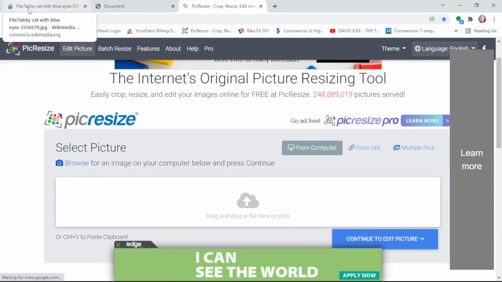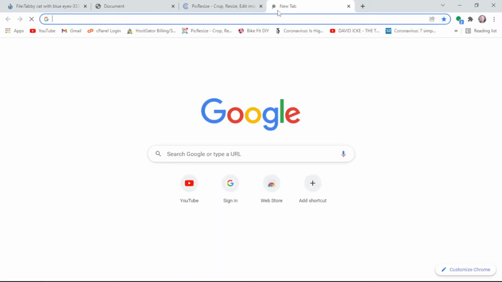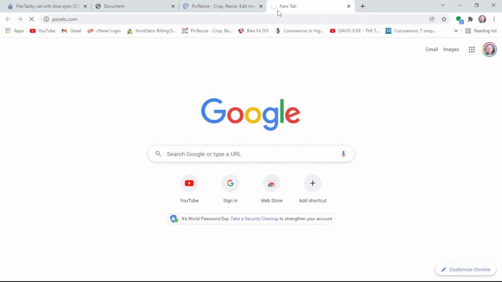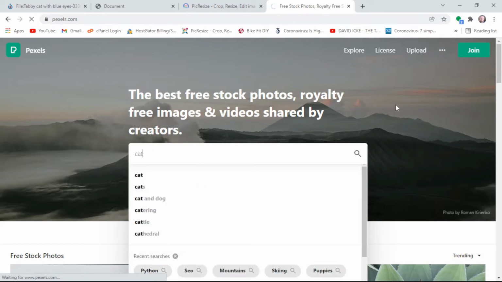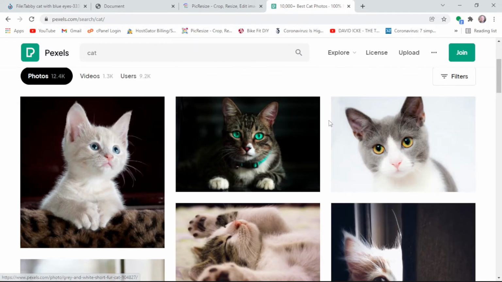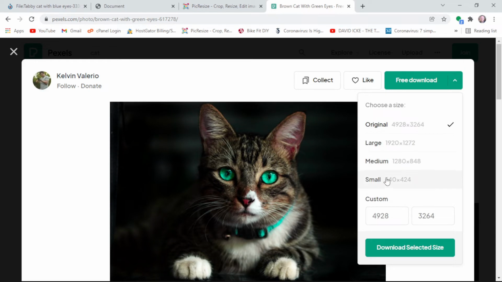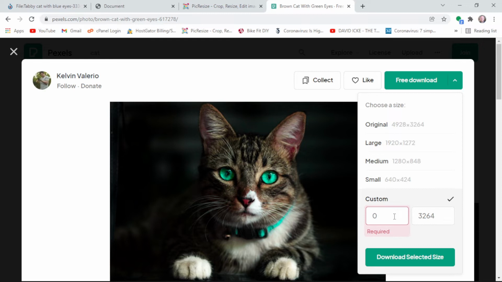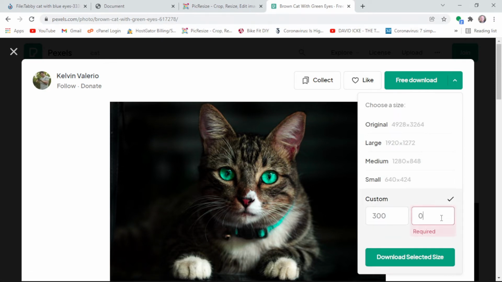But let's say we wanted to upload a picture of a cat. There's a nice site for that. It's actually called Pexels. There's a couple. I'll show you the couple ones. So Pexels, let's look for a picture of a cat. Okay, we've got a nice kitty here, and we can select the size that we want, or we can do a custom size. Let's say we did a custom size and we did 300, and what it's going to do, let's see here. No, I don't want 300 by 324. I just want it to resize.